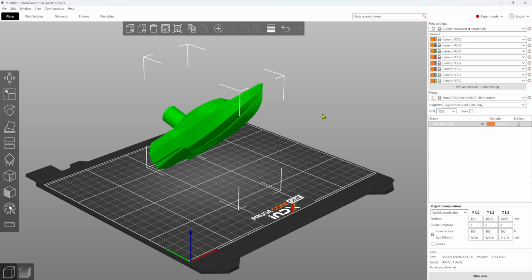Hey guys, welcome back. So in this video I'm going to show you how to edit G-code in PrusaSlicer. So yeah, let's get straight into it.